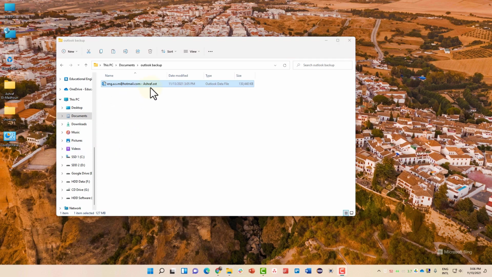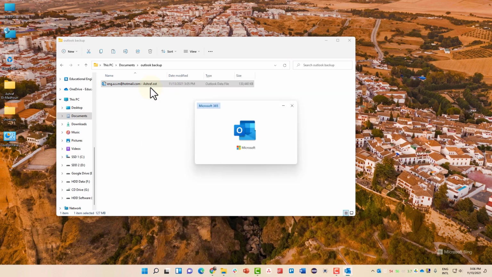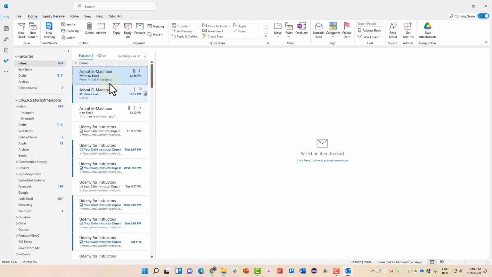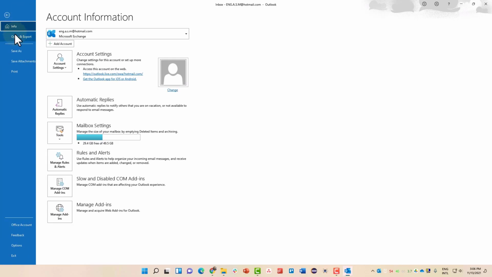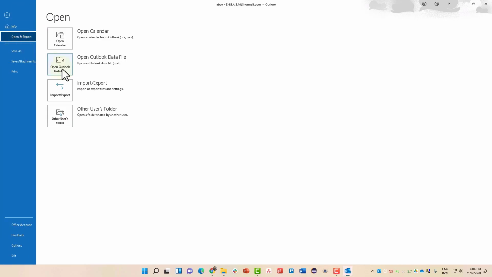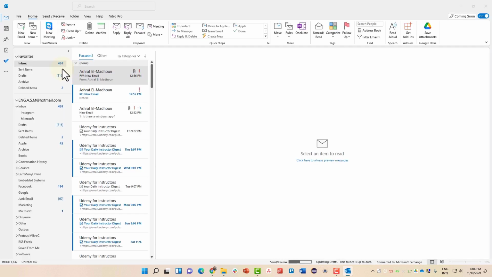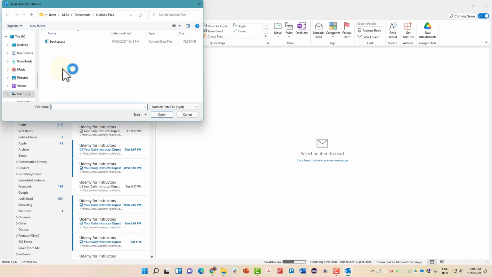Now if you want to restore this backup file, you must open up Outlook on any new device that you might have. Then you need to do a few simple steps. The first step is going to the File menu, Open and Export, Open Outlook Data File. Once you click here, you can simply go to the backup file that you just created.